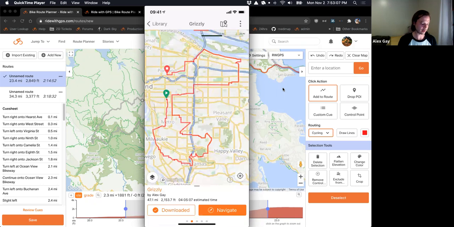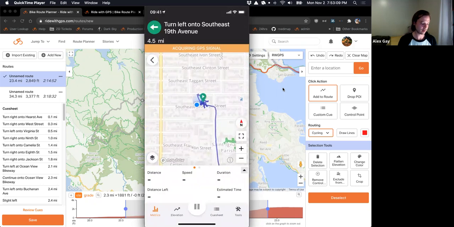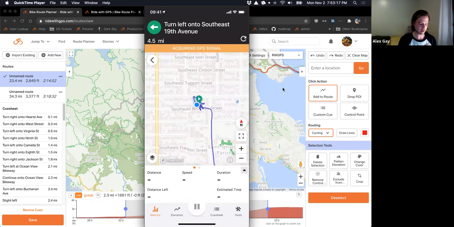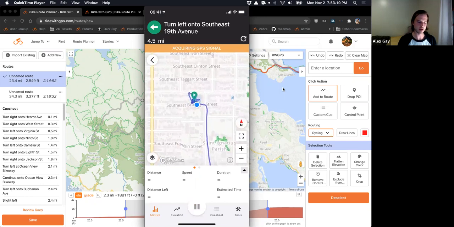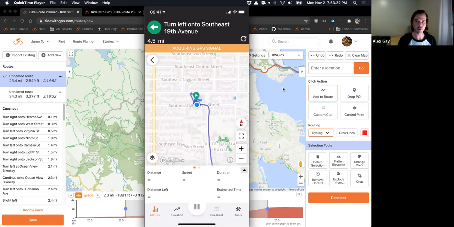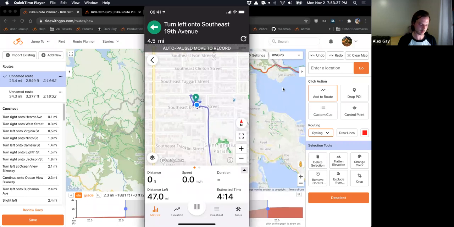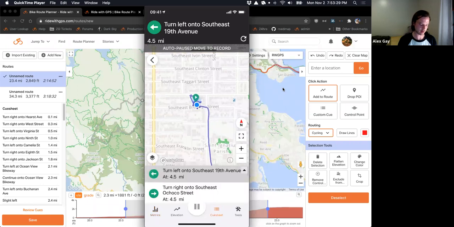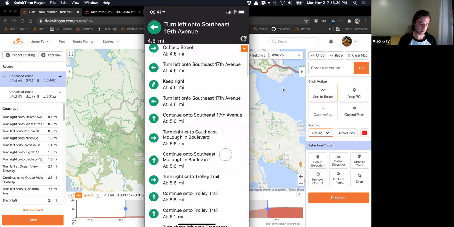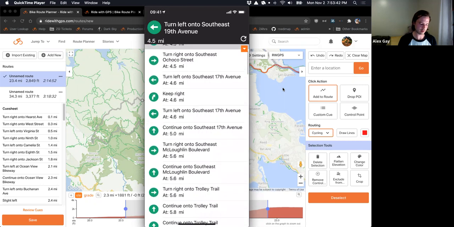So I'll view the route again. And when I'm ready to ride, I can tap navigate. And I'll see my location. Once I get a GPS lock, I'll be able to see the cue sheet and the elevation profile for the route. I might not be able to since I'm inside my house. Oh, there we got it. Down here is the option for cue sheet and elevation. I can tap to expand it and see the different cues.